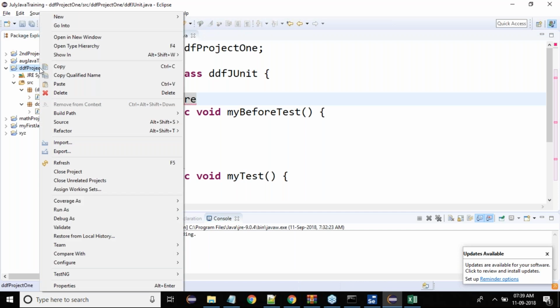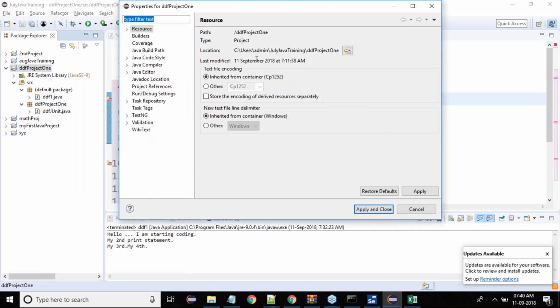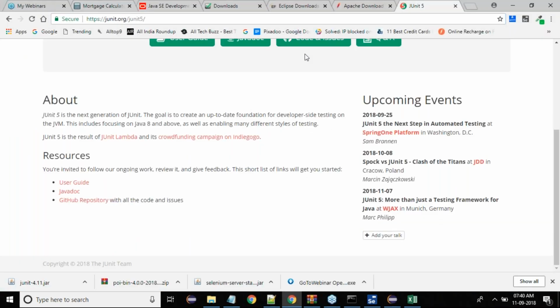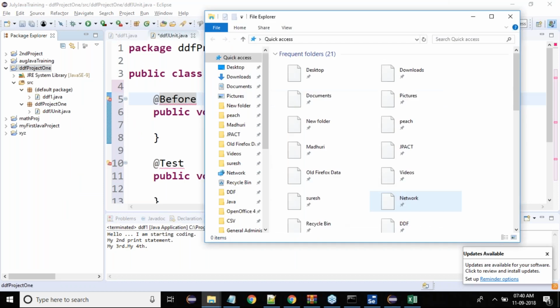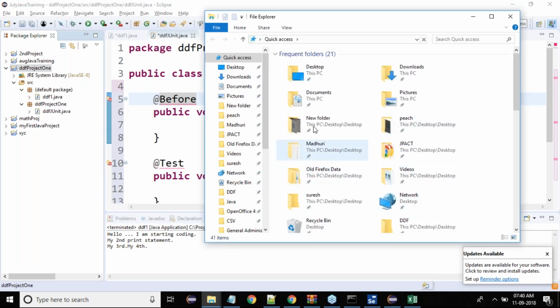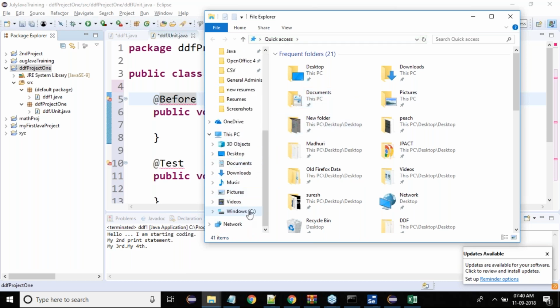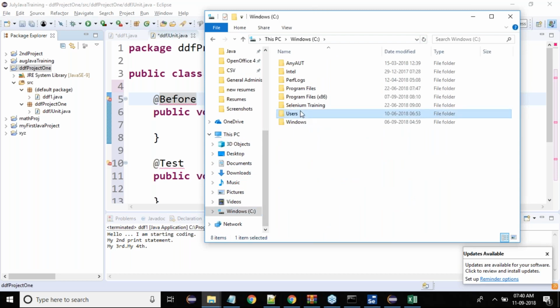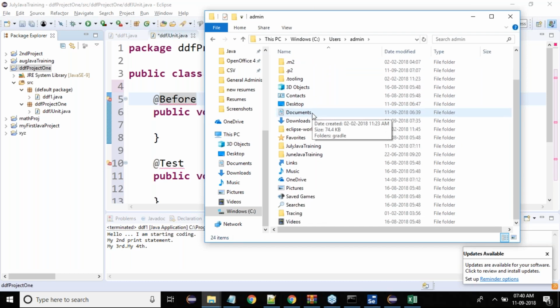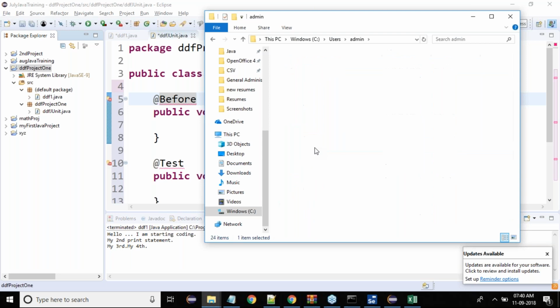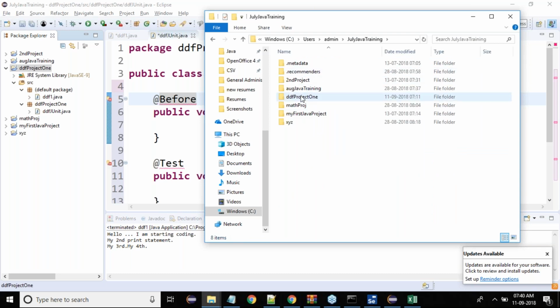Now let me see. Right click, properties. C: users admin, July Java training. It's all in the July Java training workspace. I didn't even talk about the workspace yet; just take any workspace, I'll talk about that a little later. But let me open Explorer. Another quick 10 minutes, team, and I'm kind of running through things. C: users admin, Eclipse workspace, July Java training. Under that, my DDF project 1.